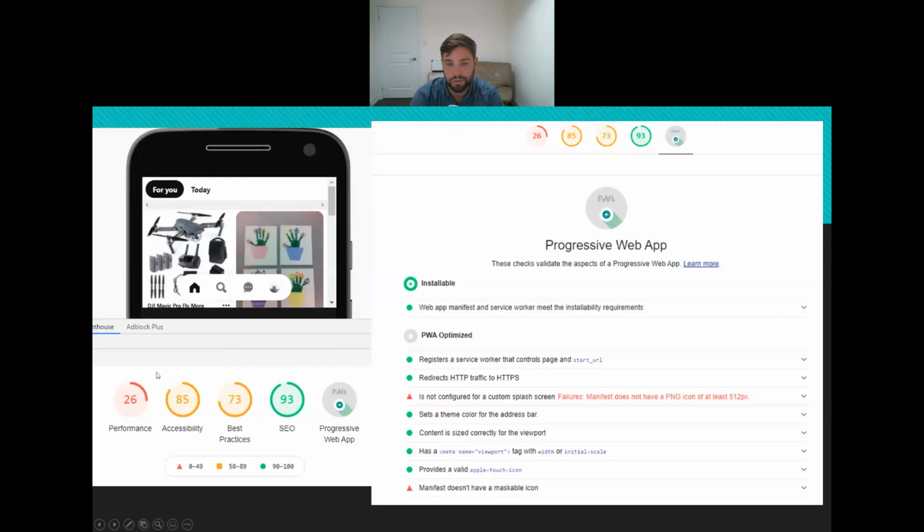So here's your scores. There's 26 for performance, so not the best, but accessibility, best practices, and SEO are actually all over 70. So these are the key factors it looks at when it's trying to determine if it's a PWA. So we can see here that it said these checks validate the aspects of a PWA. So it is a PWA. It's installable. It's PWA optimized. So there's a manifest and a service worker. They meet the installability requirements.